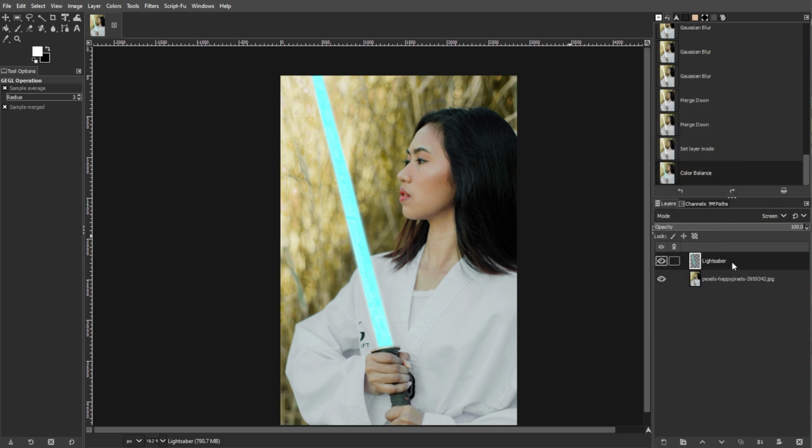And for final touches, adjust the opacity of the lightsaber layer if needed to achieve the desired intensity of the glow.